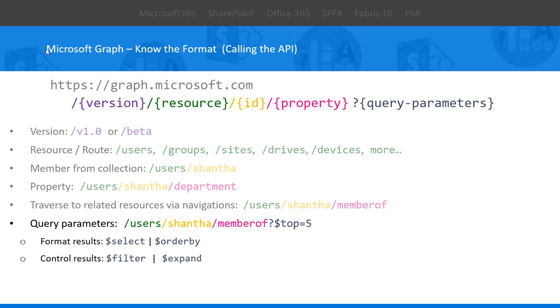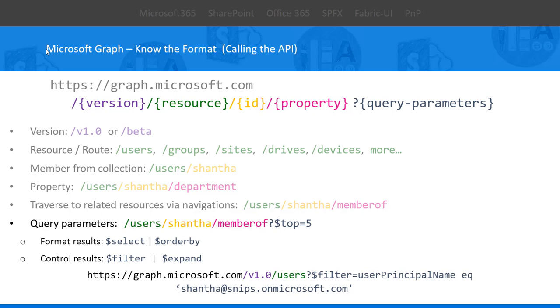Okay, moving to the next. This is a sample complete REST endpoint. Here you can see graph.microsoft.com/v1.0/users, and then I can use the filter option to retrieve only the user principal name, the login ID. If the login ID is shanta@snipshot.microsoft.com, this Graph endpoint will return that particular user. That's what we saw earlier with slash me. The same response is also written here.